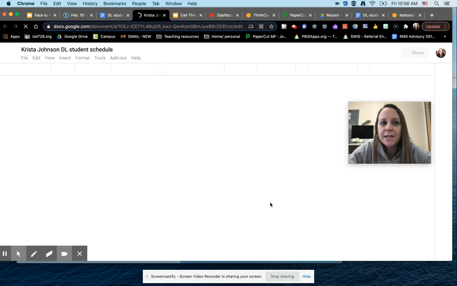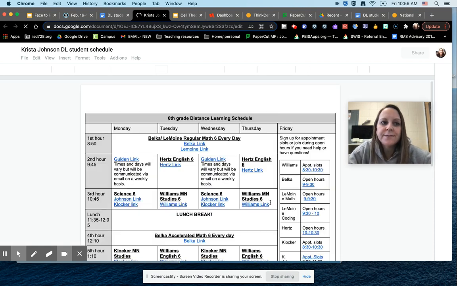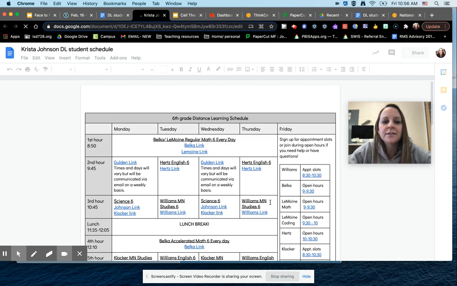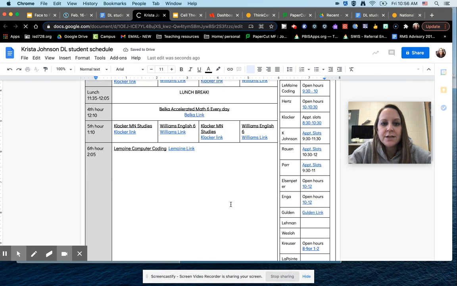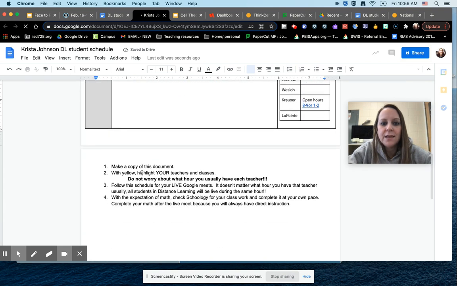Then once your copy loads, what you're going to do is find where your teachers are. Some teachers are going to be the same hour as your regular class, but some of them will be a different hour. And so you want to make sure that you're attending the right links. The next step says to highlight your teachers and classes with yellow. Don't worry about what class hour you usually have that teacher.